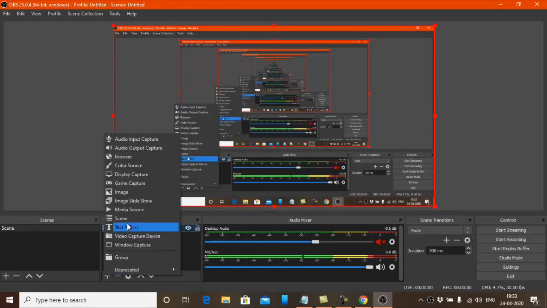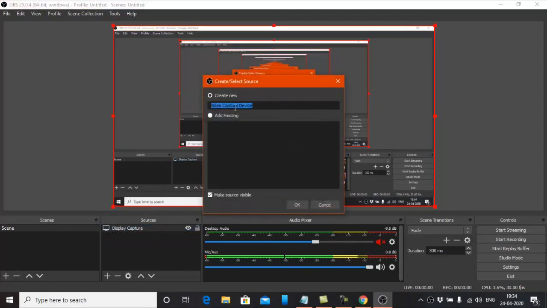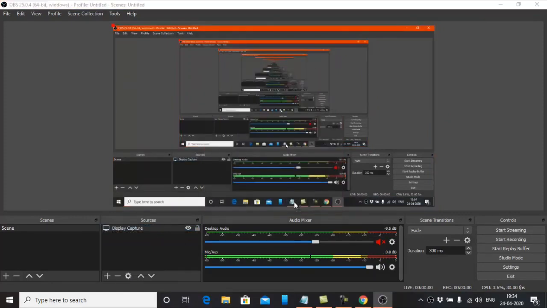So this is the first thing. Second thing is I want to display my video, so my picture, my face. So in that case, we can have a video capture device. Video capture device means the one that is capturing. Okay, so now it is a video capture device. Create a new video capture device, click OK.